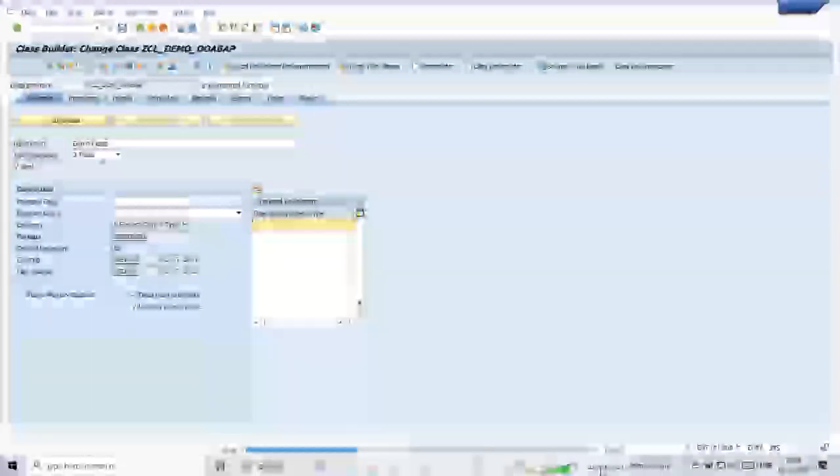So if I come back to my class, here the visibility of instance generation will be of four types as we discussed earlier: public, private, protected, and abstract. This is the message class. Suppose you want to use a message class common to my program, the complete class, here you can declare it. Whatever you created in SE91, you can use it here. And the type of program: SAP standard production program, customer production program.